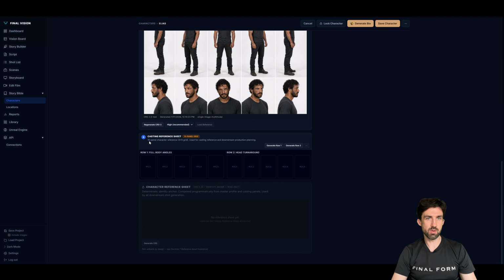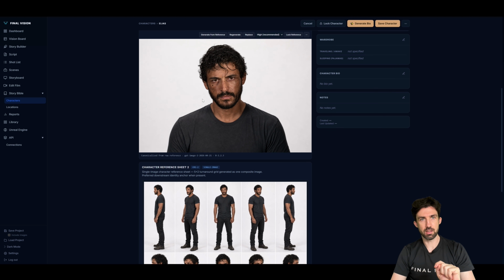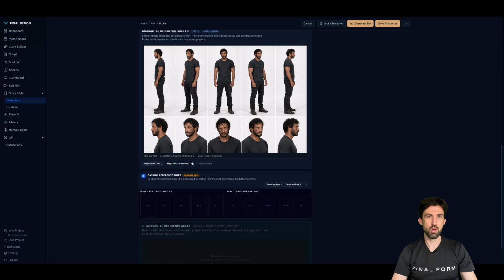One thing to note, just down here on the advanced casting sheet reference: it's going to give you the exact same thing, but it's done in a slightly different way. It generates each one of these shots individually, taking the images from our master profile reference, and then generates each one separately. So we might have maybe 5-10% slightly higher accuracy, but the one that was generated here, I think this one looks great.